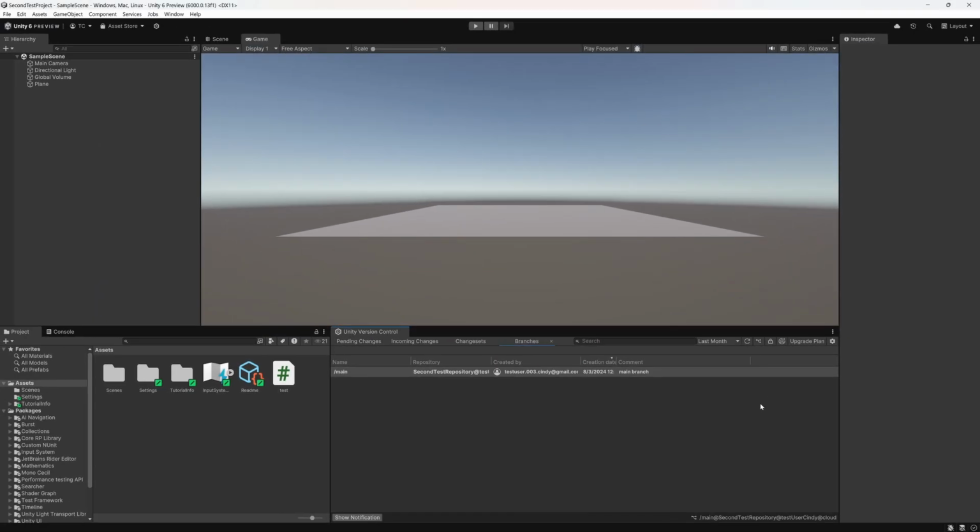Now we know almost everything there is to know about the Plastic plugin in Unity. But obviously Plastic itself has much more to offer. So let's explore the Plastic app in the next video.